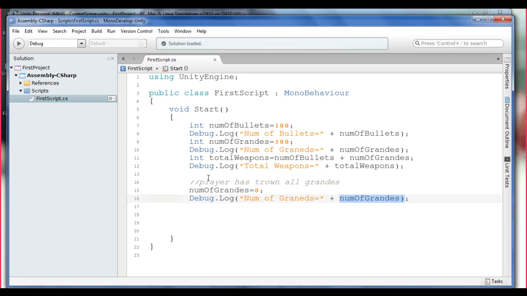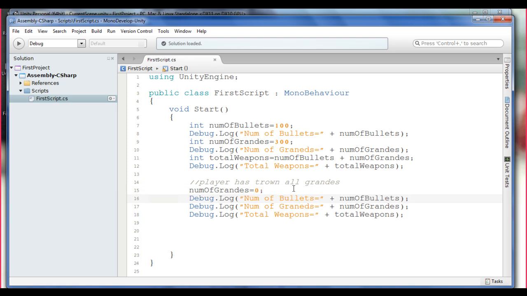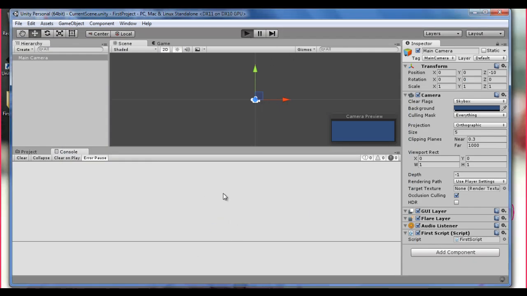If I reduce the number of grenades, I can check the total weapons again here. I can paste it. I can even see the number of bullets, how many are there. I can copy that, I can paste it over here, I can save. Now in this last 3 lines should show me the number of bullets 100, number of grenades 0, the total weapon should be 100 plus 0, I should get here 100. I save it, I come back to Unity and I run the code.